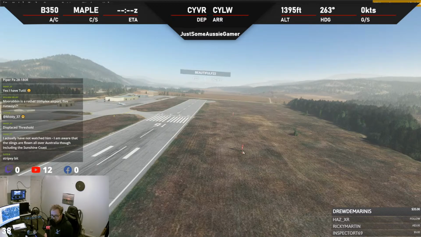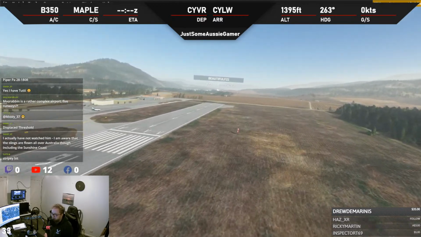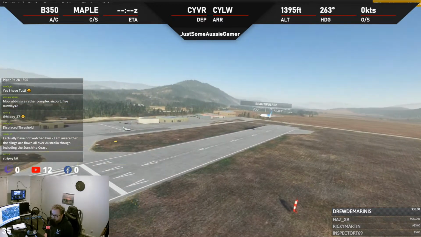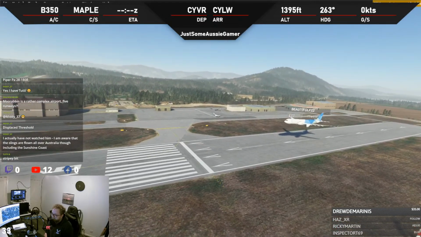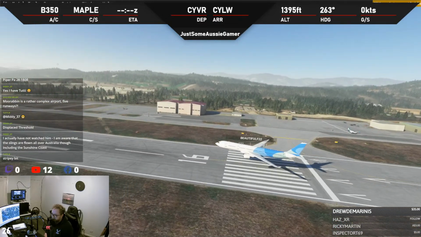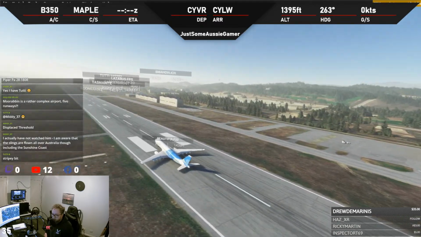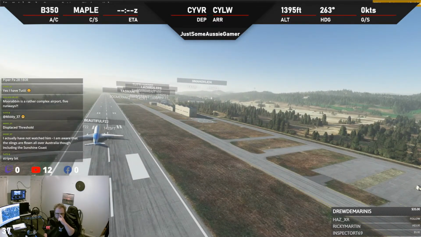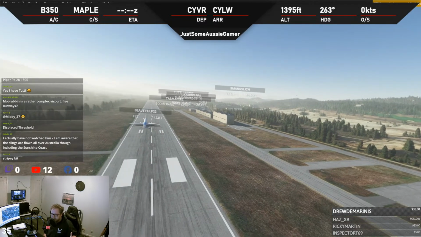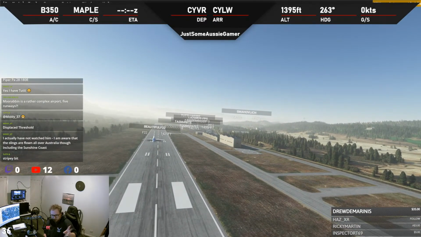William says, Moorabbin is a rather complex airport, 5 runways. Yeah, absolutely, William. It is a rather complex airport. Moorabbin is good for people who are training to fly for 2 reasons, and you've mentioned the first one. It's got 5 runways, and that already adds to the difficulty level significantly.